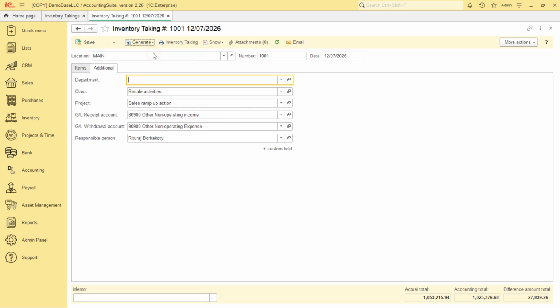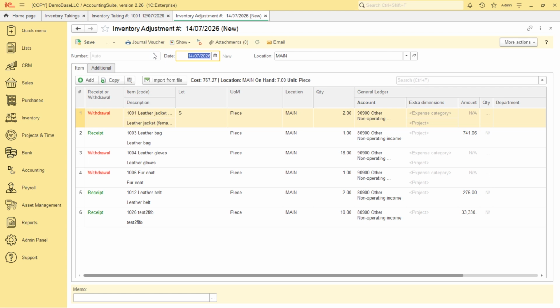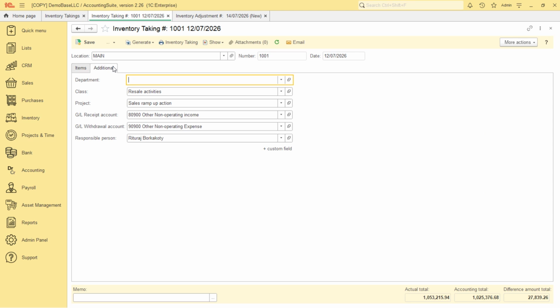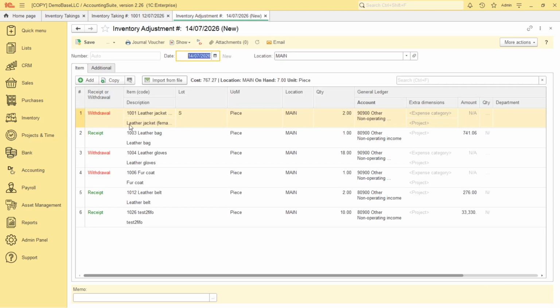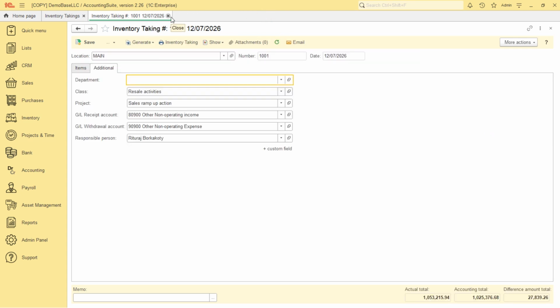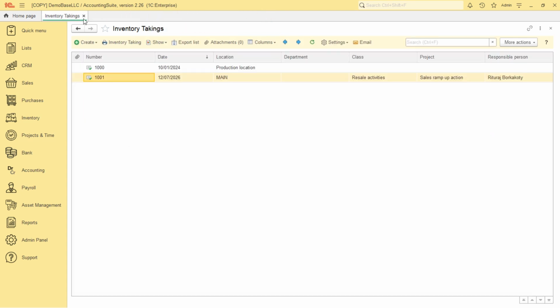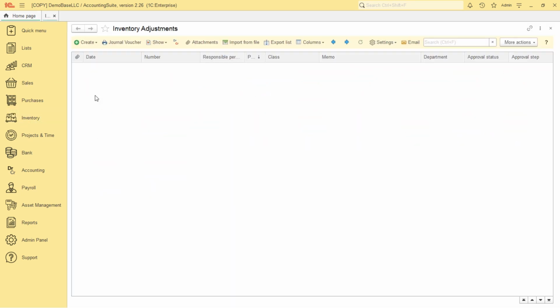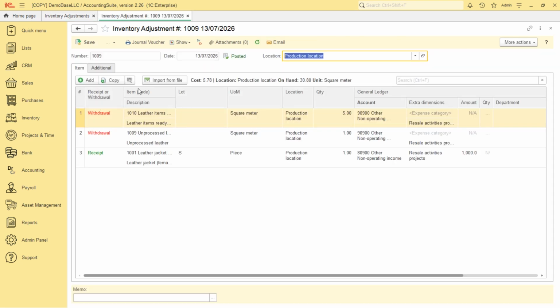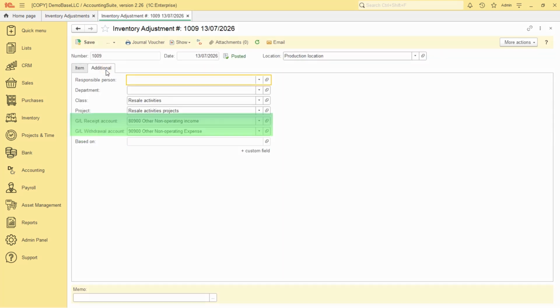Let us check it. We generate the inventory adjustment and we see that for the withdrawal operations, the GL account has been used that is selected on the additional tab as the withdrawal account, and the same for the receipts operation. If the inventory adjustment is not generated from the inventory taken, then users can select the GL accounts on the same additional tab here.